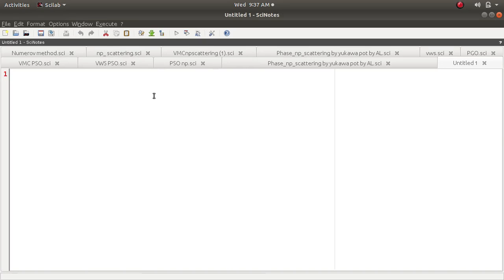So hello friends, today I will teach you how to make a program in Scilab, rather in SciNotes, not in the console window. This is SciNotes, and in it we'll make a simple program, and with that program we'll plot a function, that is y equal to sine of x. So let's start.